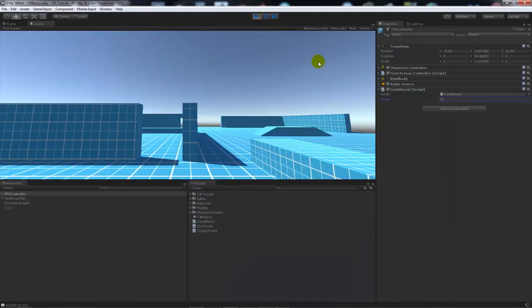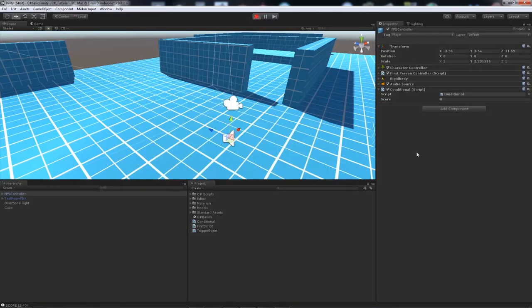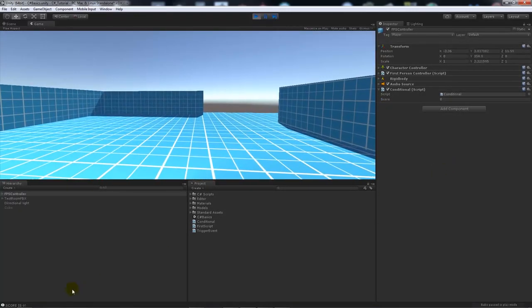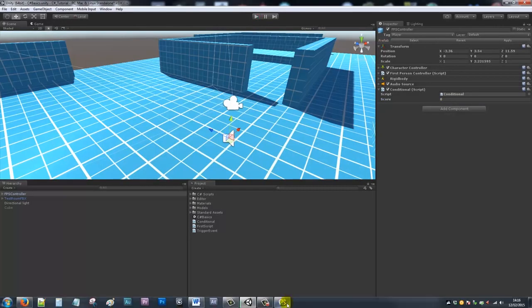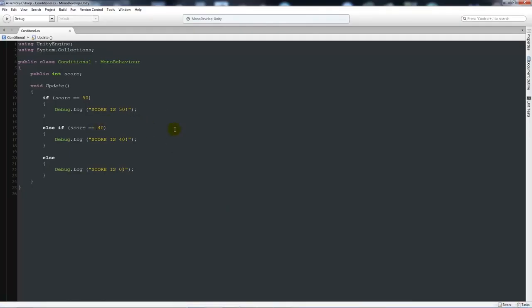So once we start our game, we expect to see that it reports that score is 0, because we're not matching any of the 2 conditionals. Now if we have it 50, score is now 50. If we set it to 40, score is now 40. And we can stop that running and go back into here. And like I said, you can do it in any other type of function.